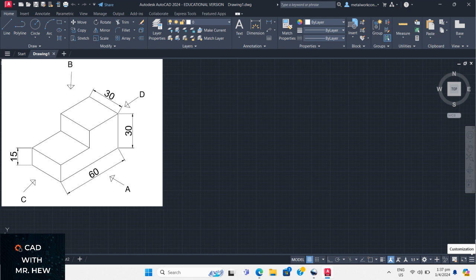Here we have the establishment of the front elevation. The front elevation will be looking in the direction of the arrow A. Then the top view, which is called the plan, will be looking from B, and the end elevation will be looking in the direction of C, and the other end elevation in the direction of D. Now we'll start off with the front elevation, looking in the direction of arrow A, in our AutoCAD software. So we'll be drawing in AutoCAD now.